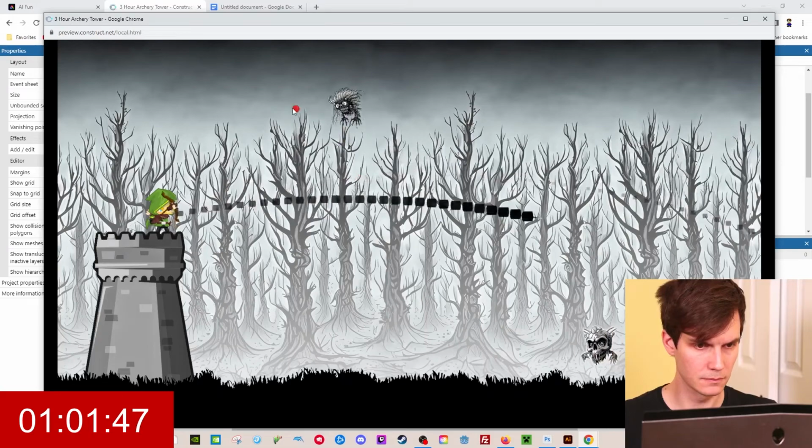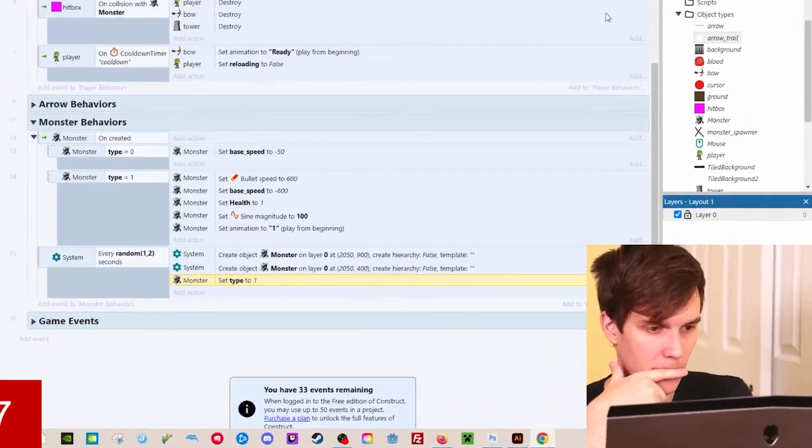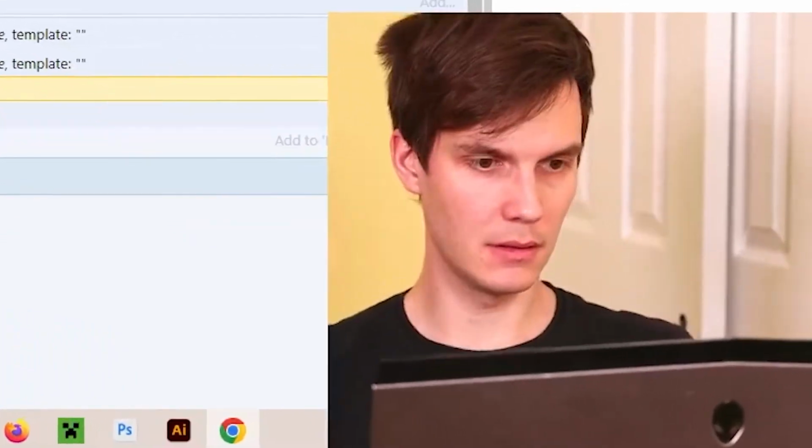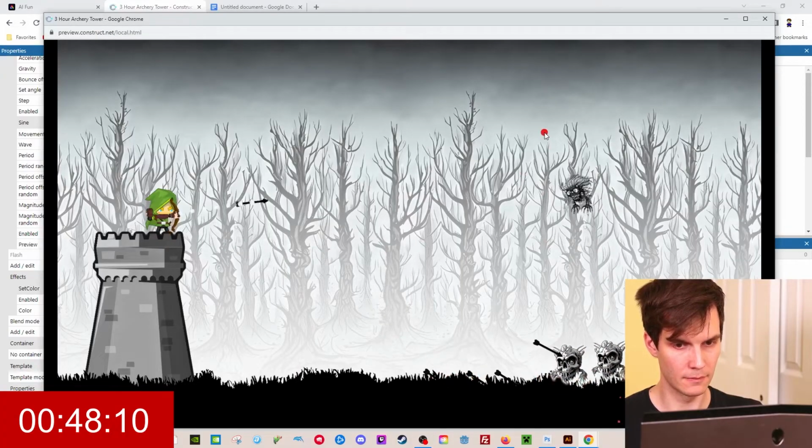I spent a couple minutes experimenting with some visual techniques to make the arrows more visible, and then I took a full minute to stare at the code to try to figure out why it wasn't working properly, and by the 48 minute mark, I was feeling pretty good about where the game was.